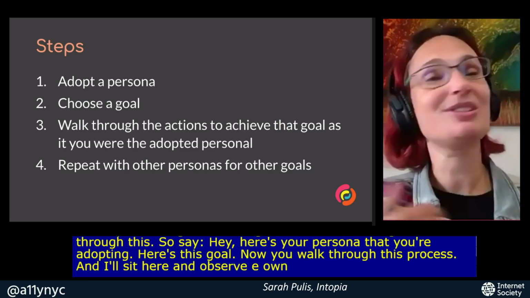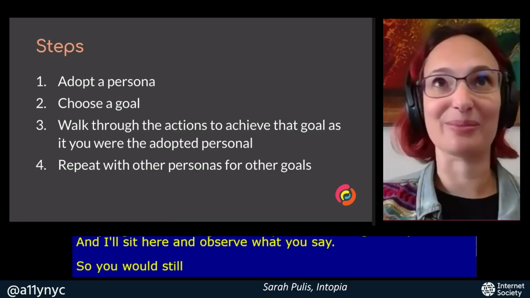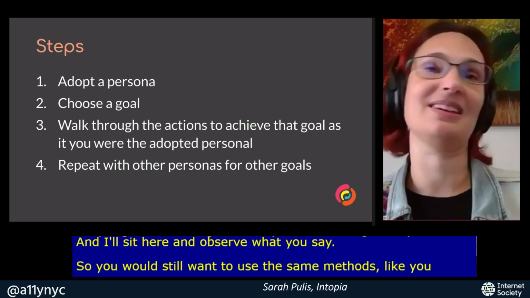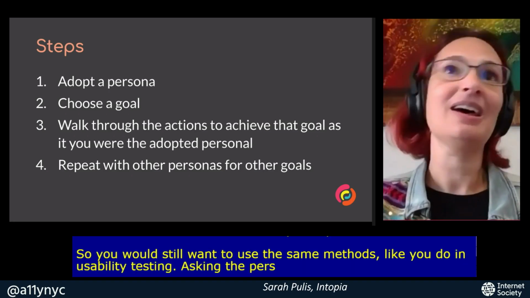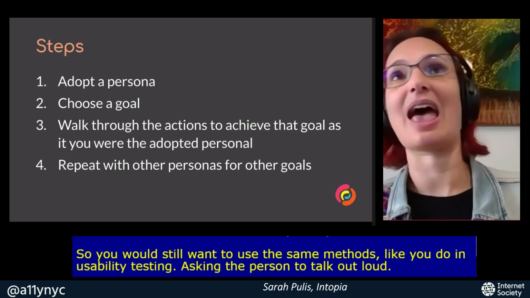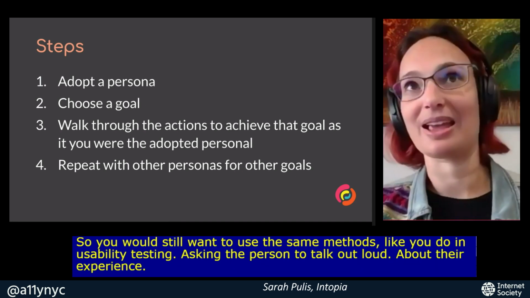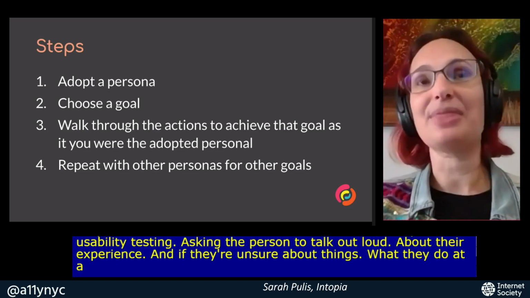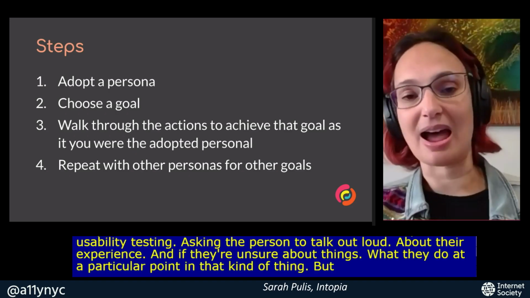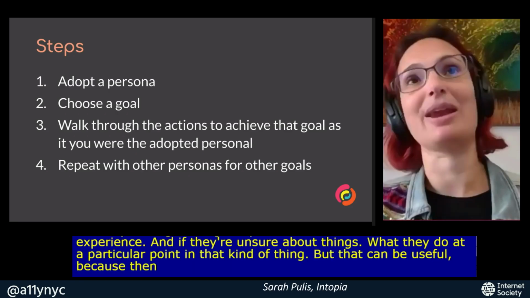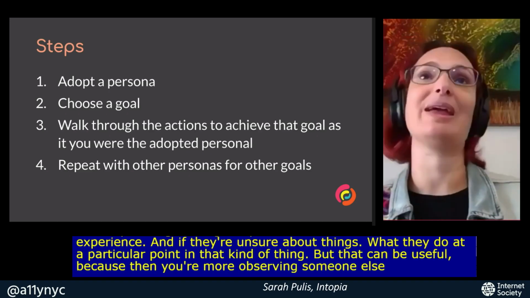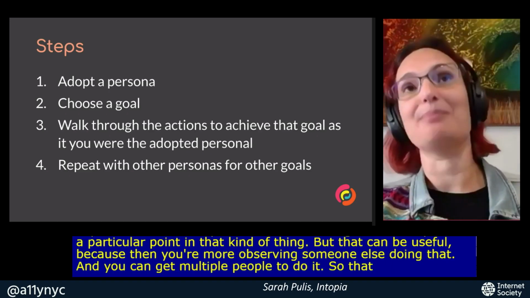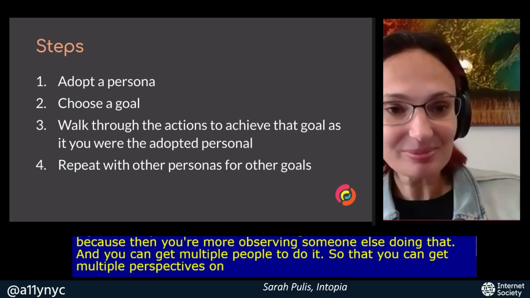So you'd still want to use the same methods like you do in usability testing, asking the person to talk out aloud about their experience, and if they're unsure about things, what they do at a particular point and that kind of thing. But that can be useful because then you're observing someone else doing that, and you can get multiple people to do it so that you can get multiple perspectives on this.